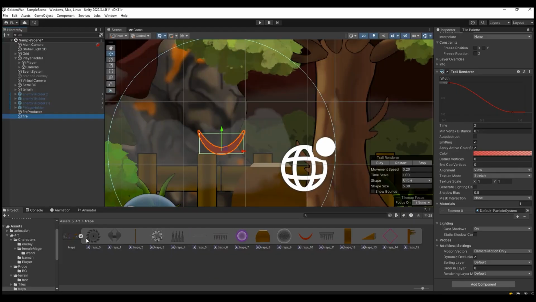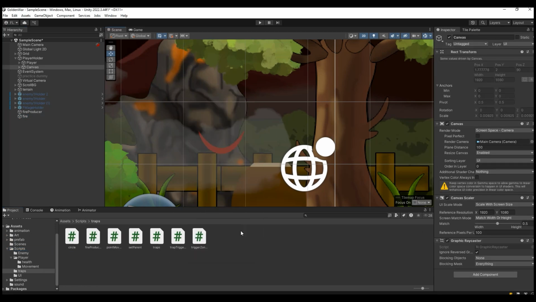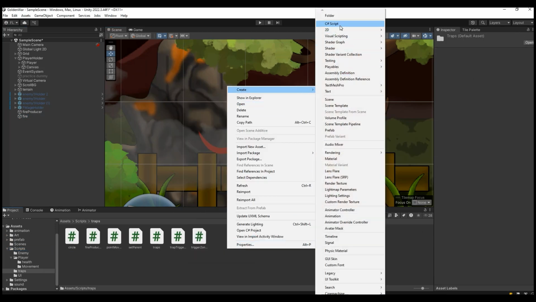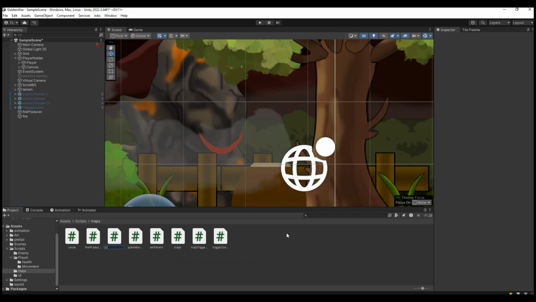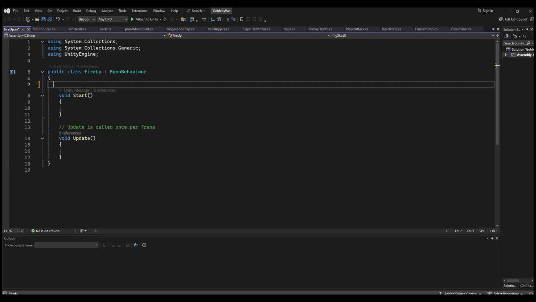And also we can give a separate code. So I say traps and I say, okay, fire. What can I say? Fire. Because I don't want the names to be mixed. Fire up, because it moves up. And then wait for it to compile.